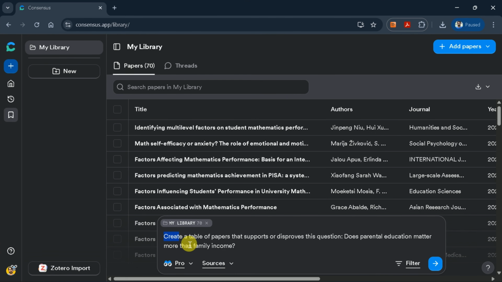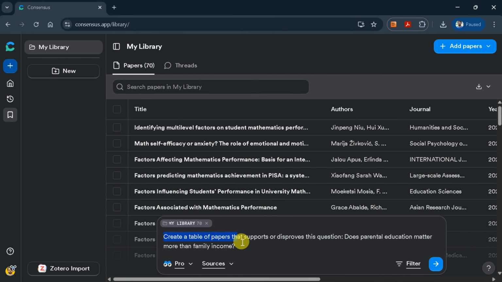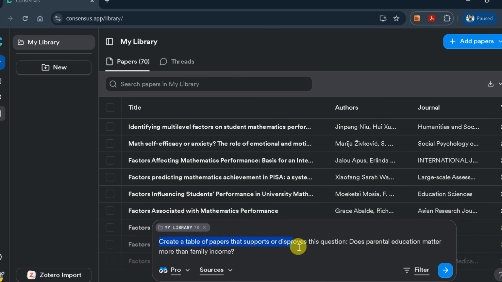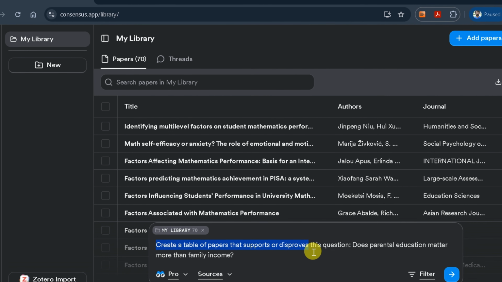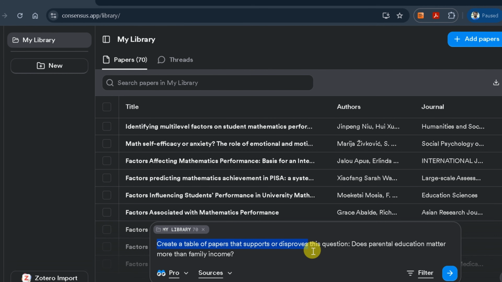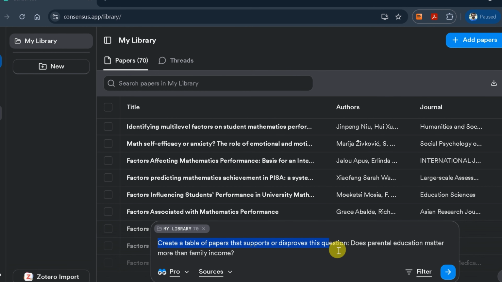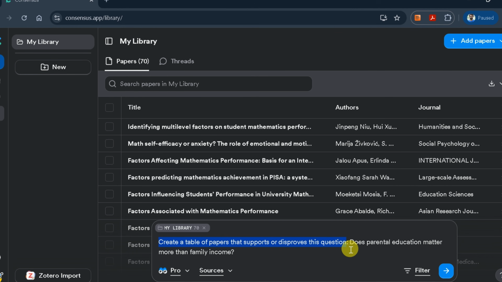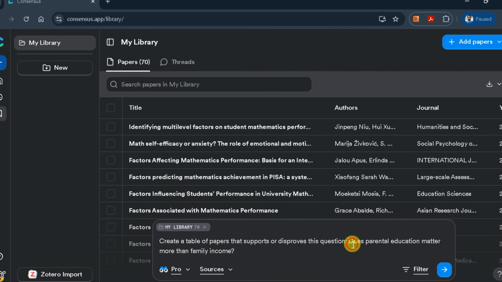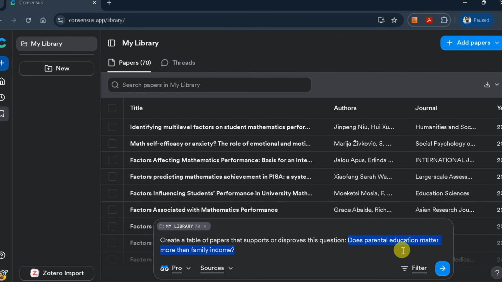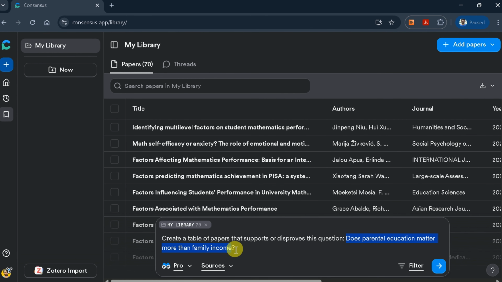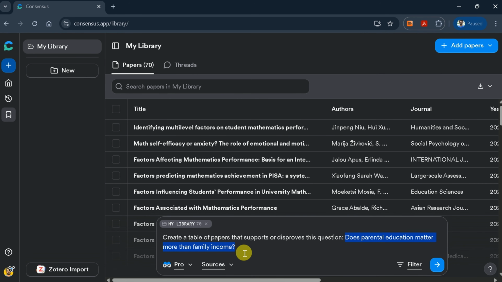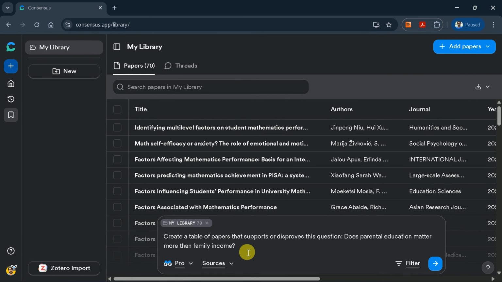The next feature we'll explore is grouping and comparing papers by hypothesis, a functionality that is particularly useful when you are trying to build a theoretical framework or evaluate competing perspectives within your field. For example, I've posed the following research question to the platform. Does parental education matter more than family income in determining student academic achievement? This is a classic debate in the educational research literature, and one that has significant implications for policy and practice.